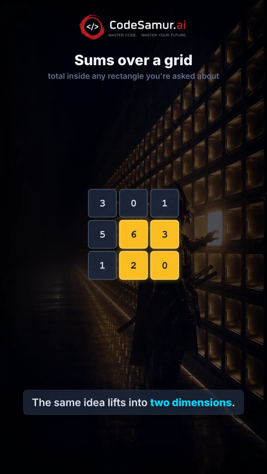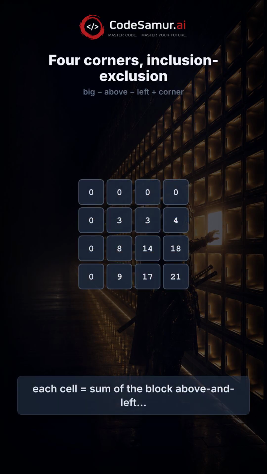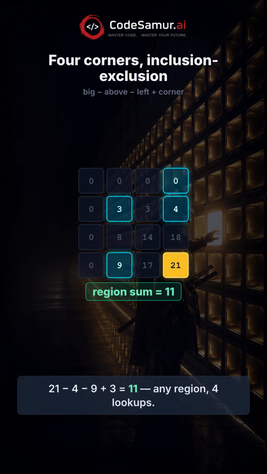The boss, sums over a grid. Given a matrix, answer the total inside any rectangle you're asked about. The same idea lifts into 2 dimensions. Build a 2D prefix table, where each cell holds the sum of the whole rectangle above and to the left of it. Then any rectangle sum comes from 4 corner values.